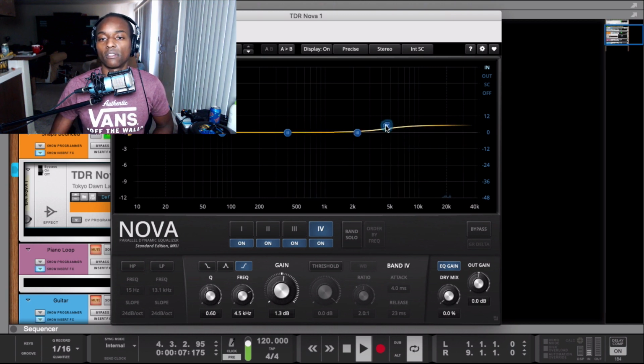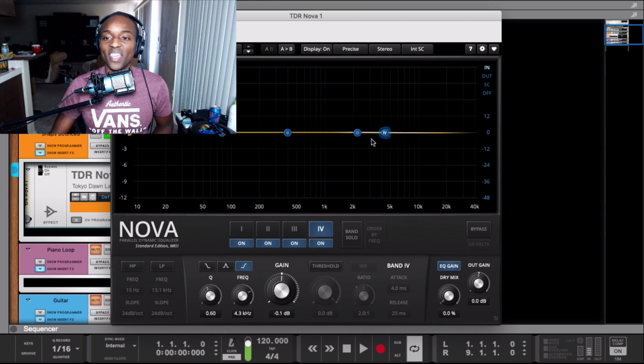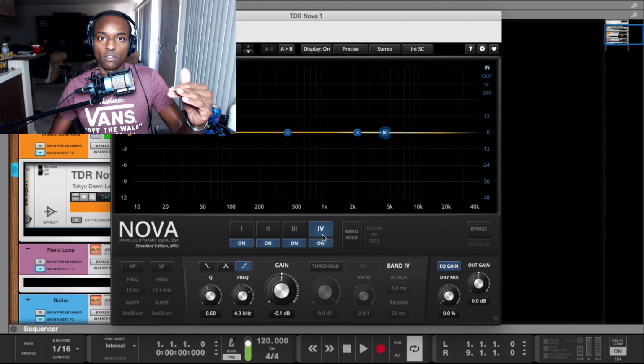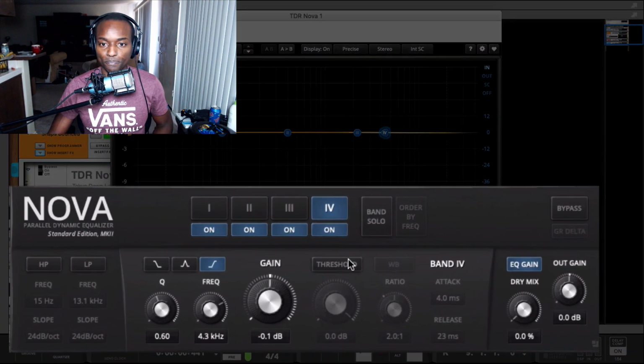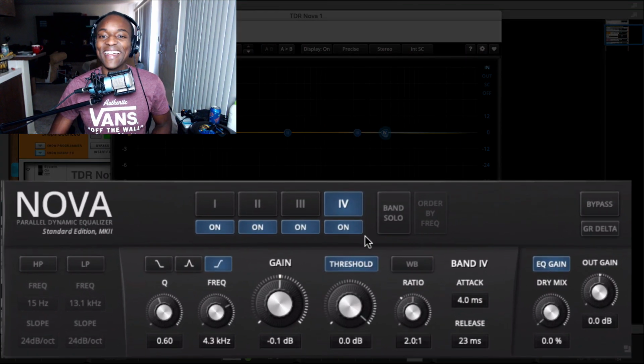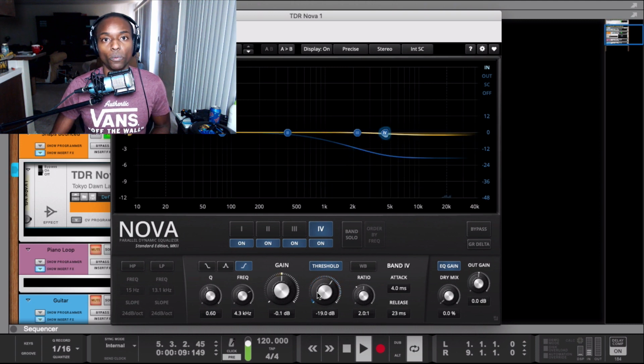But what makes this EQ special, and other EQs have this feature, but not free ones, is that instead of just filtering things out, or EQing them out, you could get rid of them in a dynamic way. Okay, so we're serving the same function here. We want to get rid of some of that high end, but instead we can use compression, bring the threshold down, and boom.